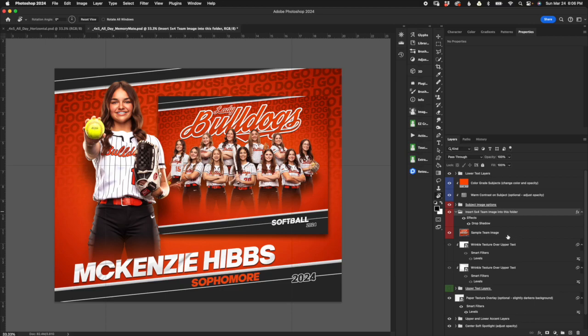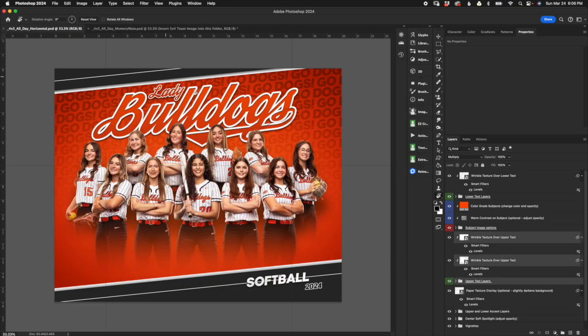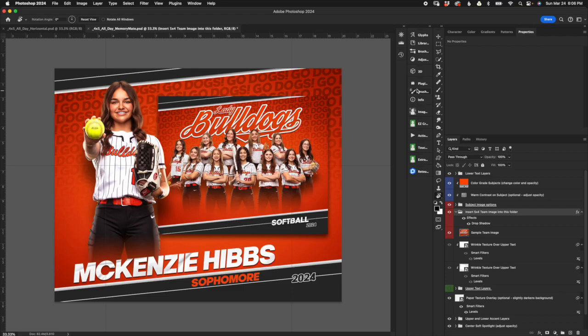So before you can build your MemoryMates, you want to start with this 4x5 file. You want to build your team image. You want to save it as a JPEG and have that ready to go. So once you're ready to build the MemoryMate, open this folder.